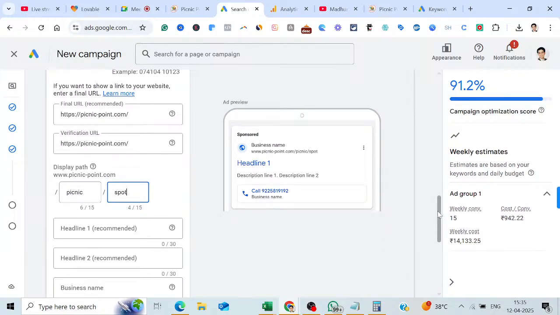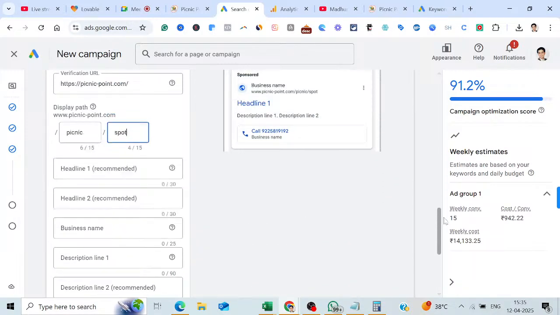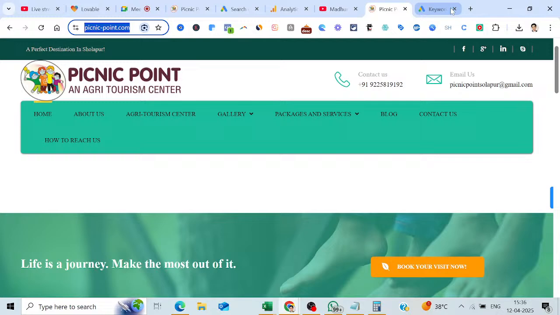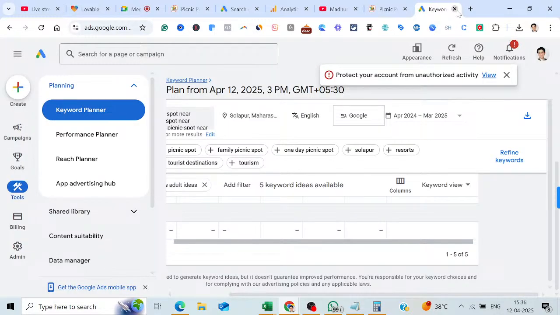Now we are going to design the ads here. Now you might be wondering, what are the possible ways to design the ads? See, the campaign optimization score has come to 91.2%. Now I'll show you ChatGPT, something interesting feature of ChatGPT here.